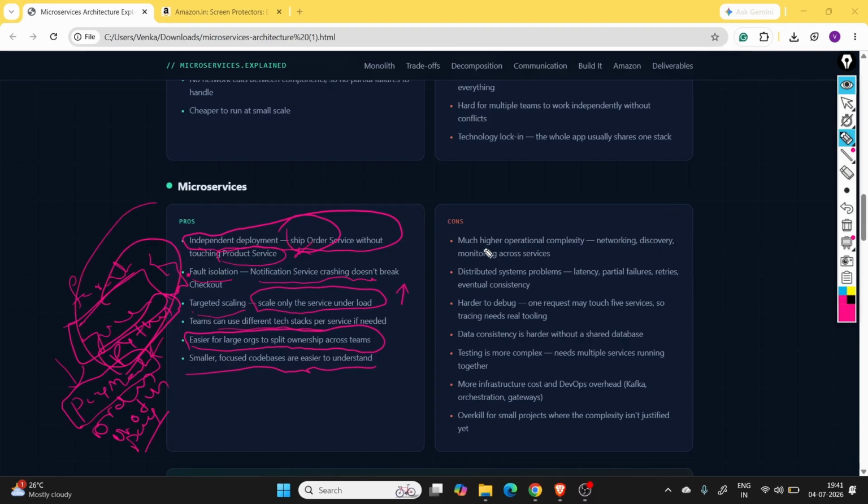Now, what is the cons? Since you are segregating into different services, there is a much higher operational complexity, meaning you have to handle network discovery, monitoring across services. You have to procure a different monitoring service such as Datadog or, yeah, many things. So it comes with a lot of cost as well.